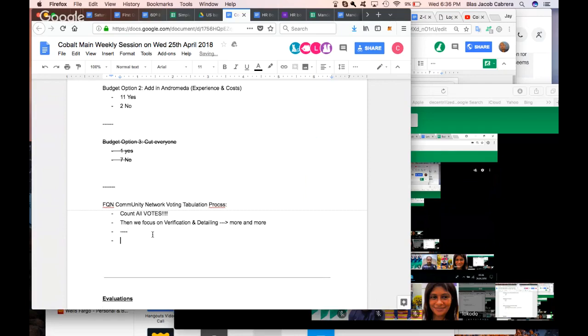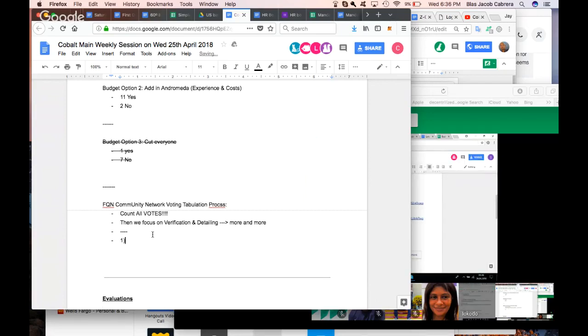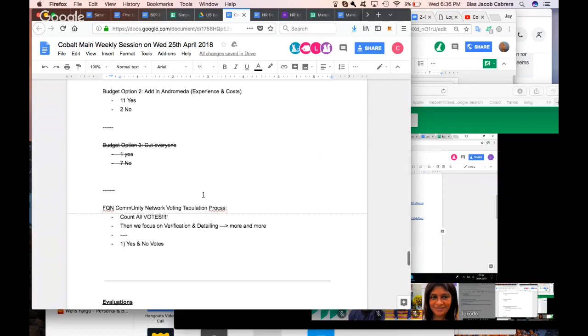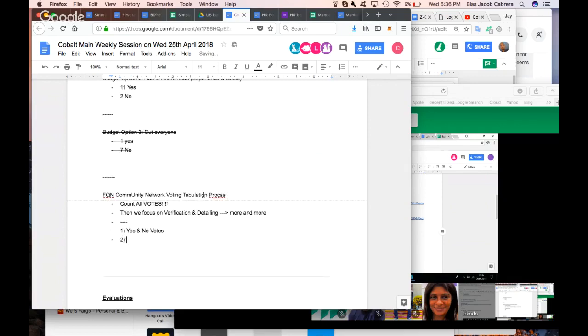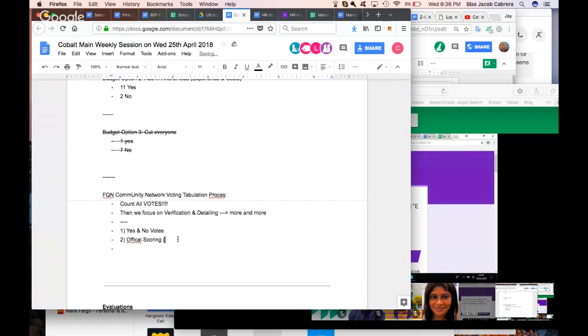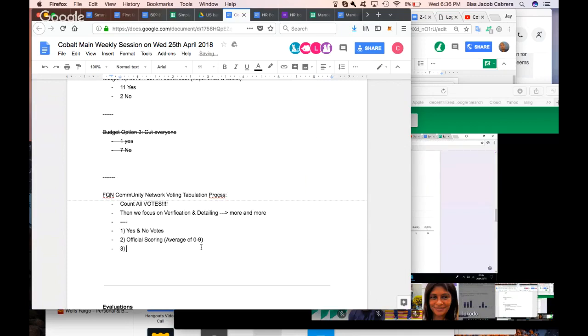So the easiest of the three is yes and no votes. That's what we just did. Does everyone understand that? So, really quick overview, yes and no votes, easy, right? Number 2 is you're going to go through the official scoring. Official scoring is an average of 0 to 9. We're actually going to go into the spreadsheet and average the 0 to 9 votes. And then number 3 would be the actual HR rankings weighted votes.